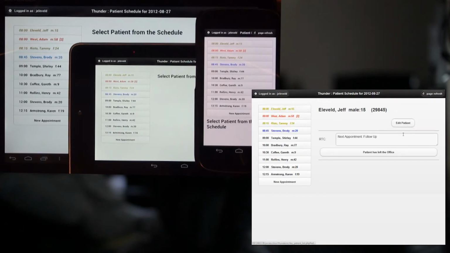So any of the ones that are italicized and a sort of yellowy green, those ones only allow you to change the next appointment or the return to clinic notes. And when that's done, they turn to gray. Essentially, they're no longer able to be clicked on.